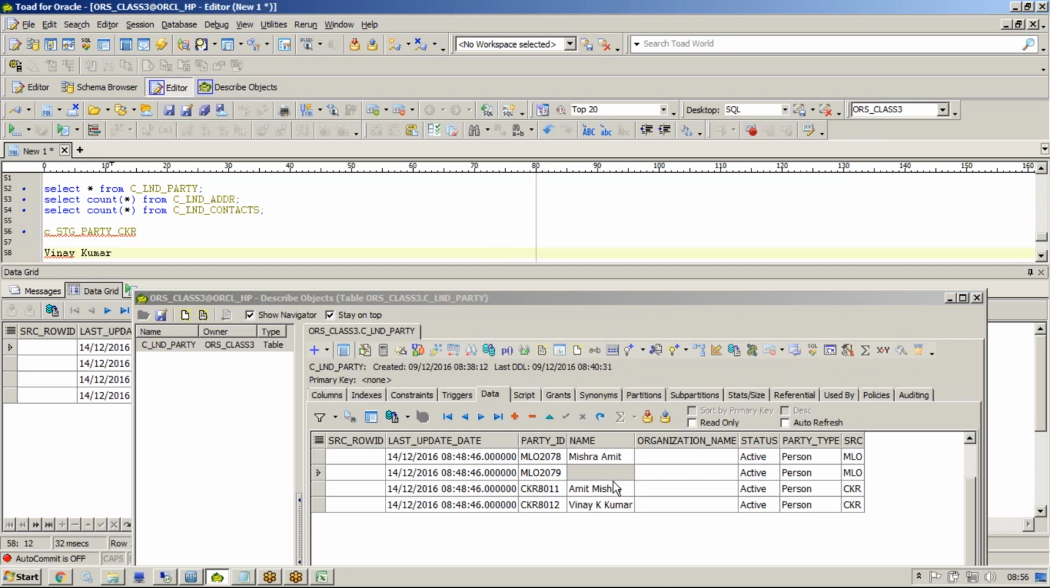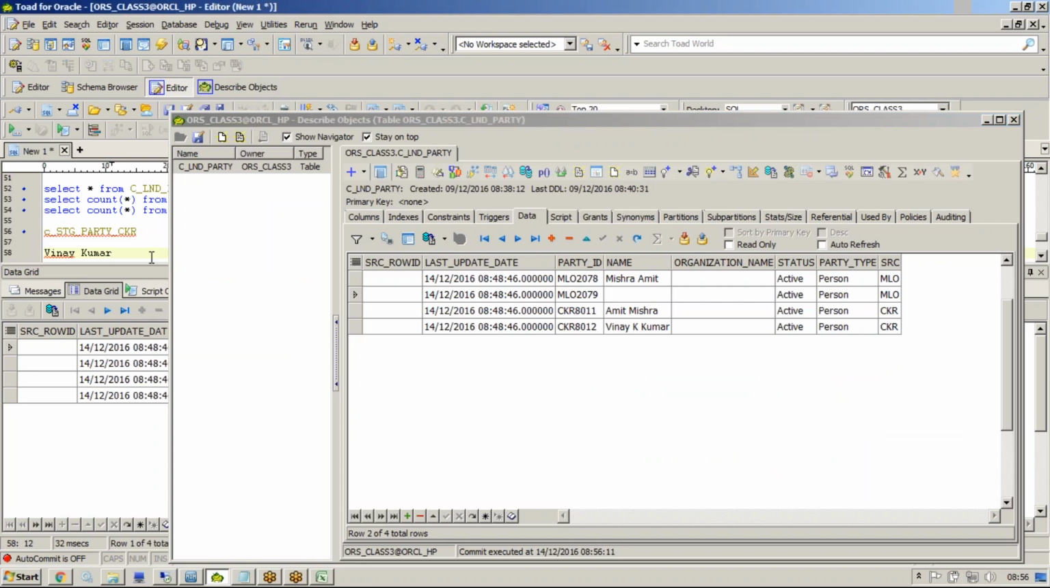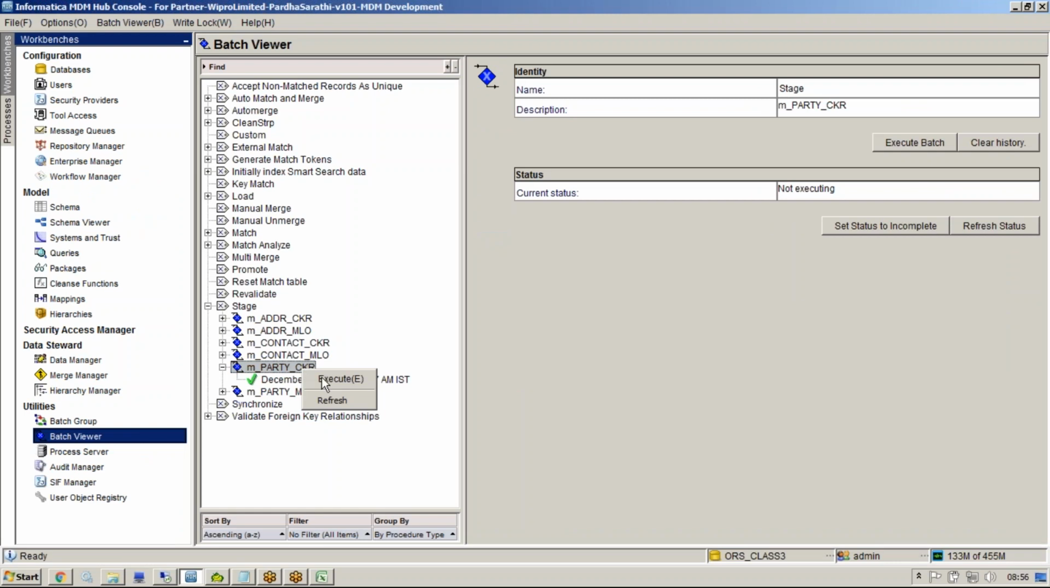If I run the job again, we are concentrating on the CKR, right? So let's concentrate only on the CKR. Let's say I remove this. Okay, so from CKR, one is valid, one is invalid. So this record will be rejected. Should be rejected. That's the expectation. Let's run the job. So go here and run it.